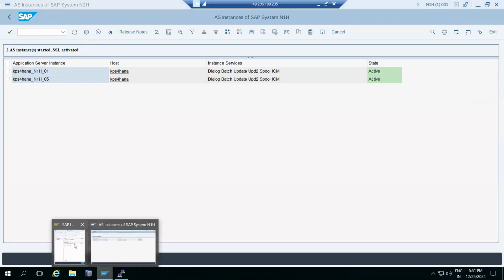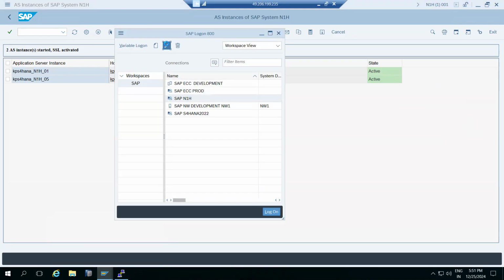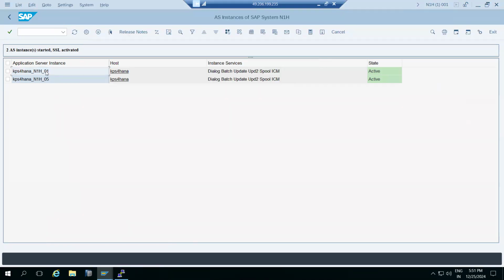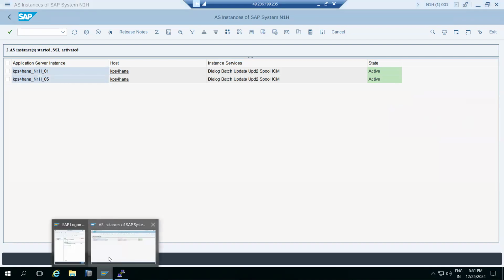Now, as per your logon pad configuration, you are connecting to 01 only. But if 01 is down, then you cannot connect here. Then again, you need to change the logon pad entry to 05. That is not the case. Always changing the logon pad entry is not the best practice here.